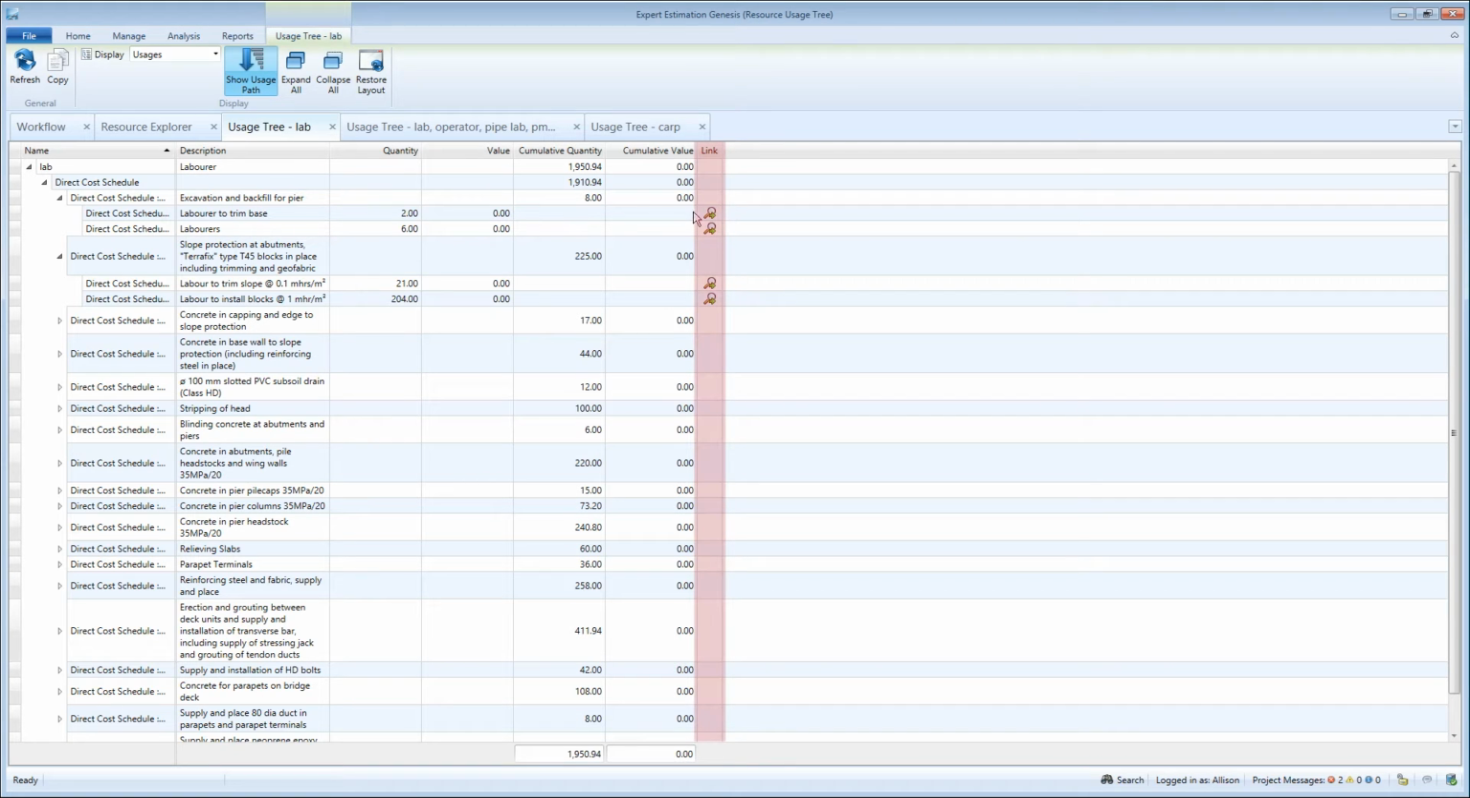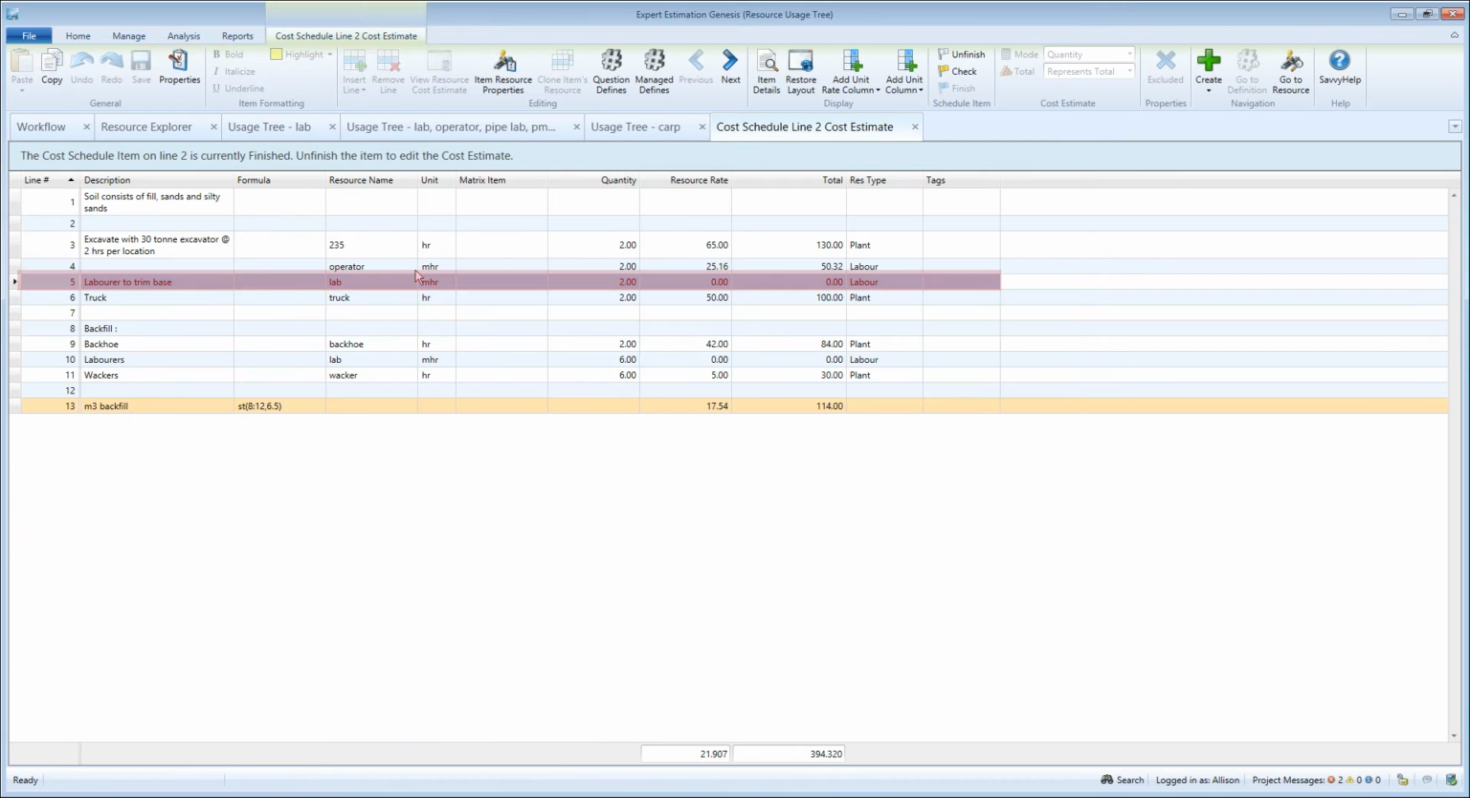The magnifying glass icon highlights the actual location where the resource is being used, so you can find it quickly. The icon won't show up anywhere other than where a resource is being used directly. Double-clicking on the icon, or on the line, will take you directly to that location.